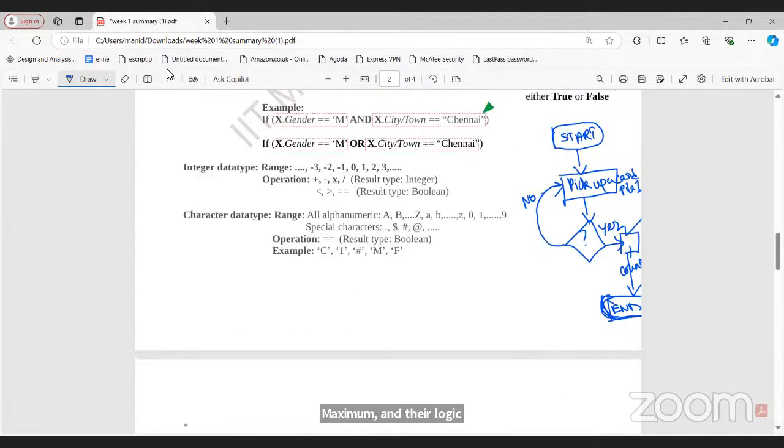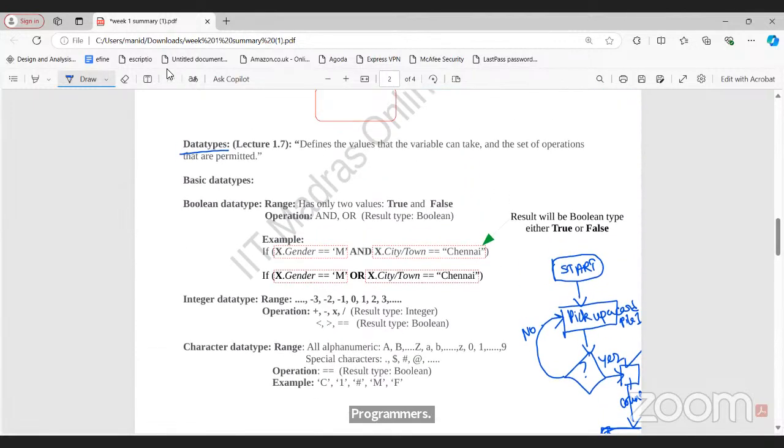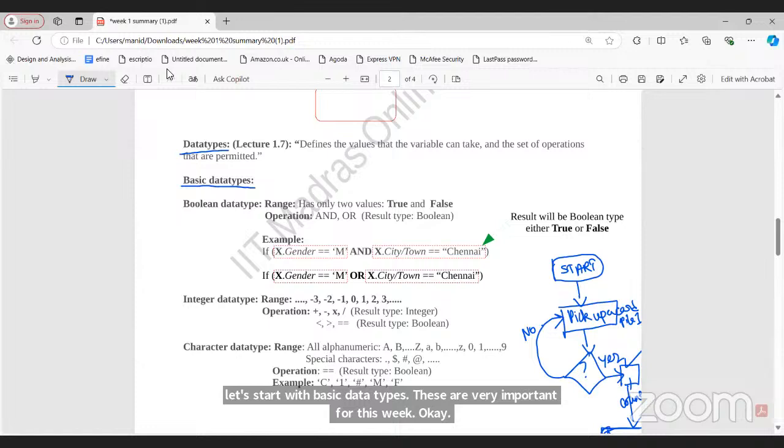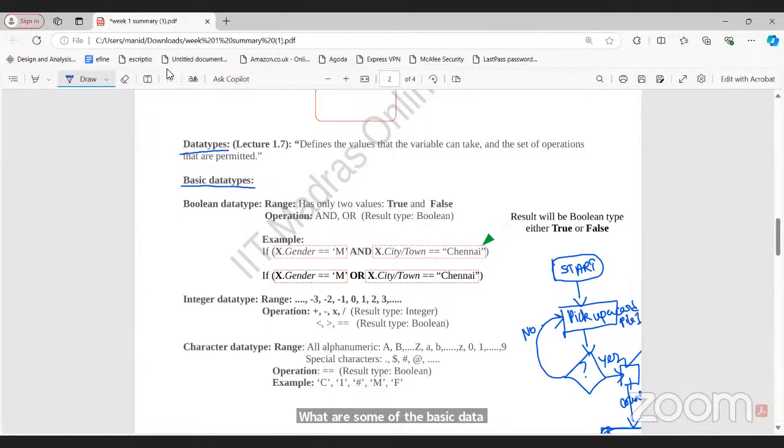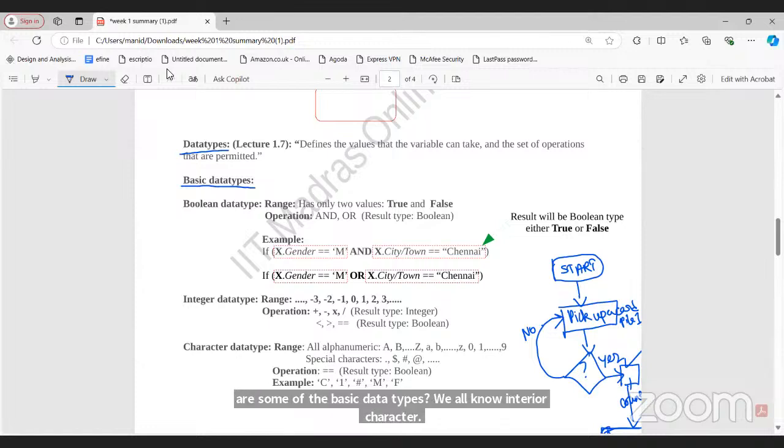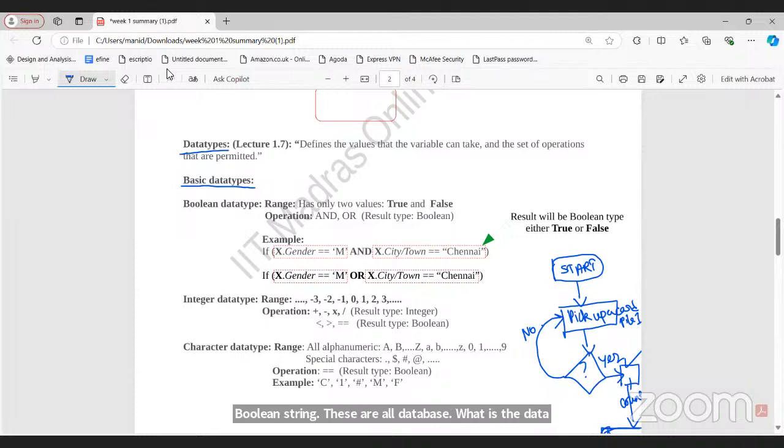So let's start with basic data types. These are very important for this week. What are some of the basic data types? We all know integer, character, boolean, string. These are all data types. What is a data type? A data type defines the values that a variable can hold.